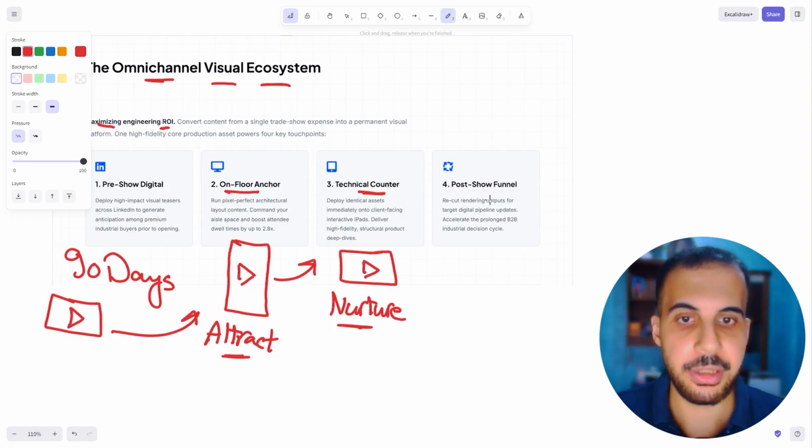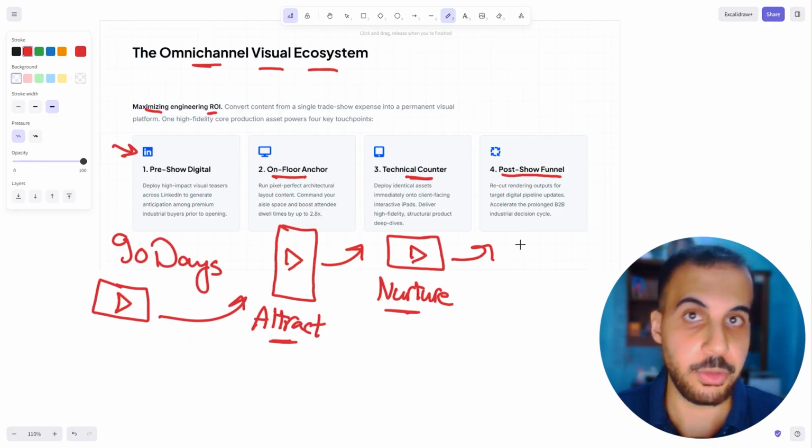The last stage here is our post-show funnel. This is where many companies leave money on the table, because the more content you have during this stage, the more you can post it again on social media, and you can follow up with your leads using these videos in your email marketing campaigns. And of course, this will decrease our sales cycle.